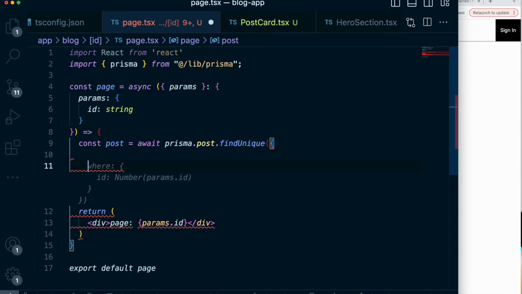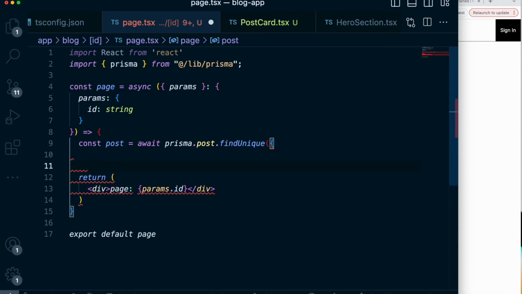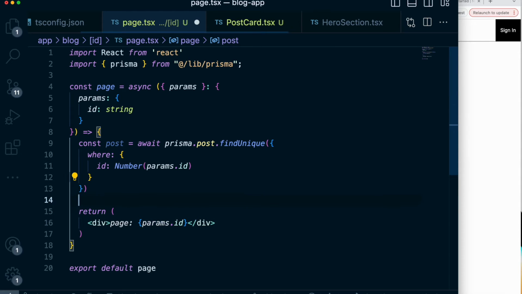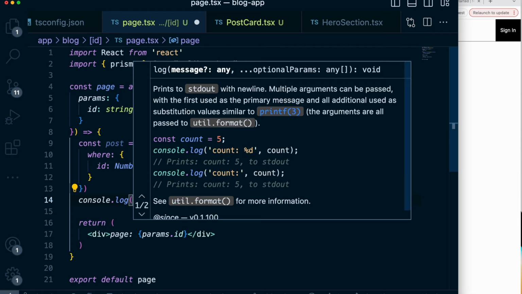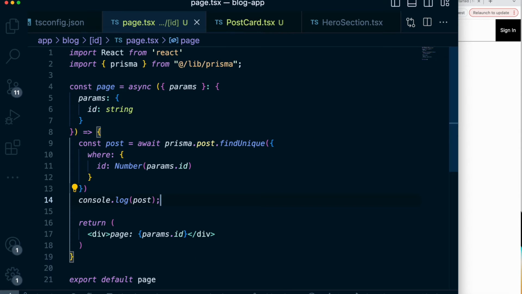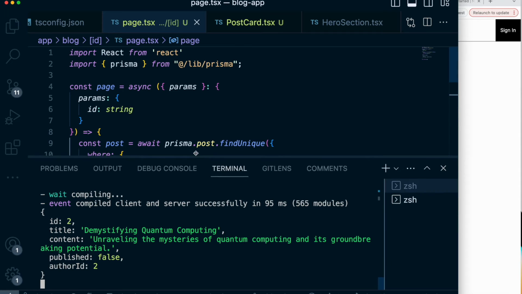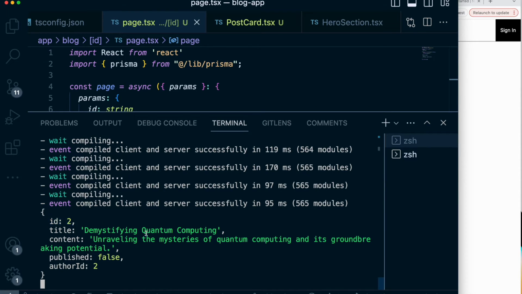And inside where we need to also give a condition. So I want ID to equal same as params ID here. And because this is coming in a string, just like URLs are in type of string, we need to convert the type. And yeah, I guess that's it. It returns the value inside post. And let's console log the post. Published false. Okay, so the post is coming in.